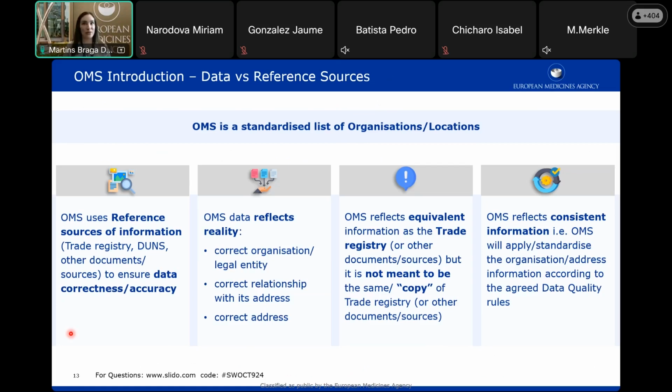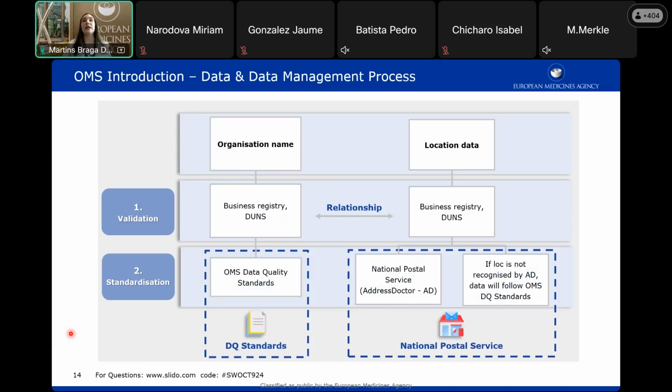OMS aims to reflect equivalent information of the supporting documentation, but never a copy of those documents. As I started mentioning, OMS will reflect standardized data of this information. For more clarification on what these standards are, you can always consult our OMS data quality standards, which are the standards we're currently using in our dictionary. So we were talking about validation and standards, how exactly does this all tie together?